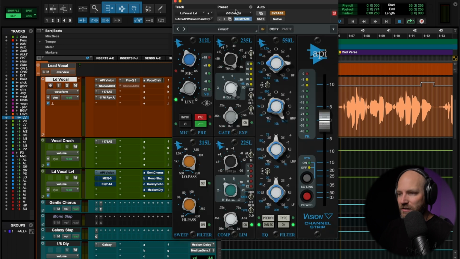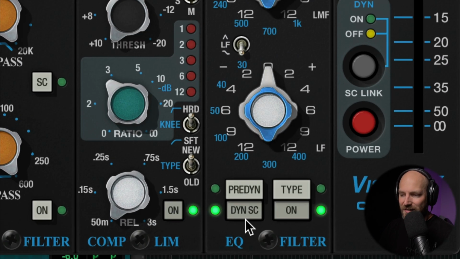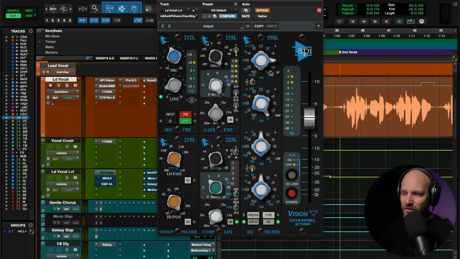Coming over here, UAD Spark, incredible subscription model from Universal Audio. However, it does not include a de-esser. Or does it? Of course it does. Inside the channel strip, you've got the API Vision channel strip. You've got the Dynamic SC button right here. If you have the EQ on, the compressor on, and you engage this one right there, it's going to allow you to set up a channel strip compressor. That EQ sidechained into the compressor is going to react to whatever you send it.